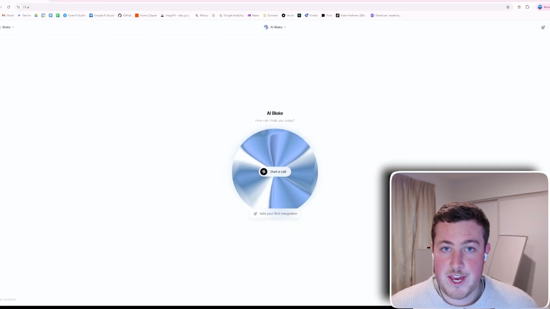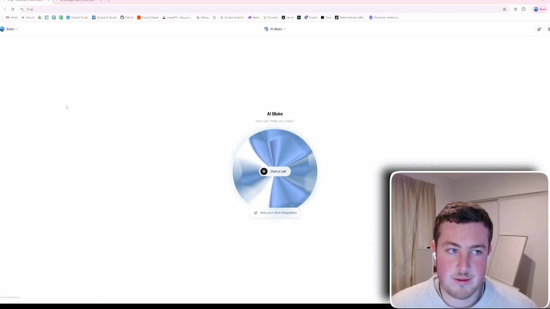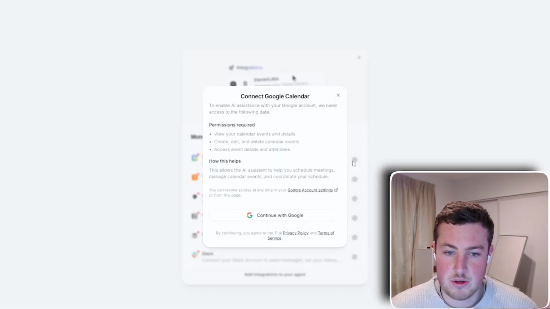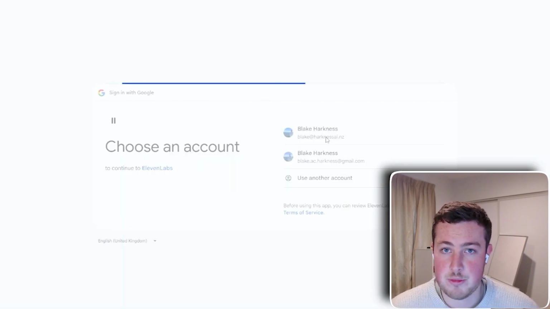So if I now want the agent to actually access my Google Calendar and be kind of a personal assistant, I can come back to this 11.ai page and go over to integrations, add Google Calendar, continue with Google, sign in and give it all the permissions through here.